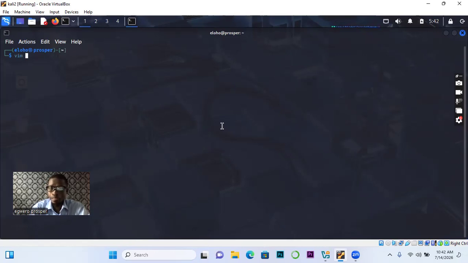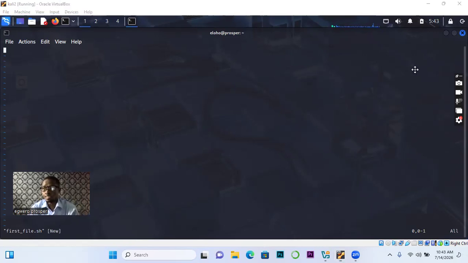Let's say the file name is first underscore first file, for example. Now I have to put the extension .sh, which means shell, the bash extension, the way we have .py for Python. Once you run it like this, you see that it has opened the text editor.